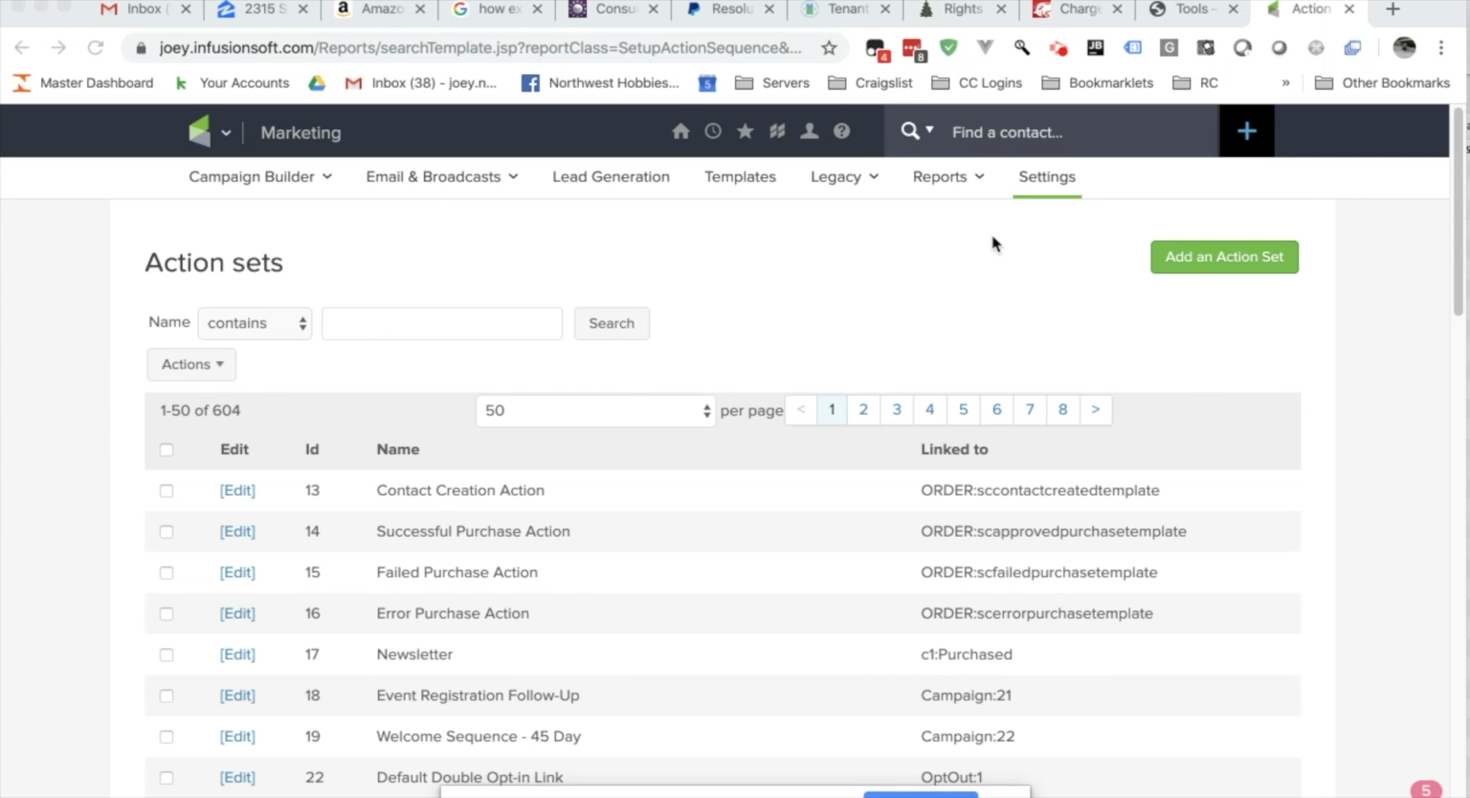Real quick, I'm going to show you how to set the phone type field. So if we look in the campaign builder, there is an option for set a field value, but it doesn't give you access to any of the phone type fields. So you've got to use an action set.